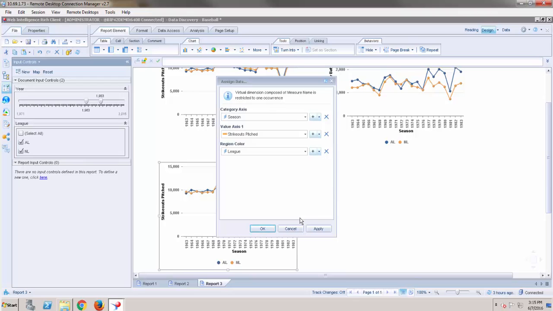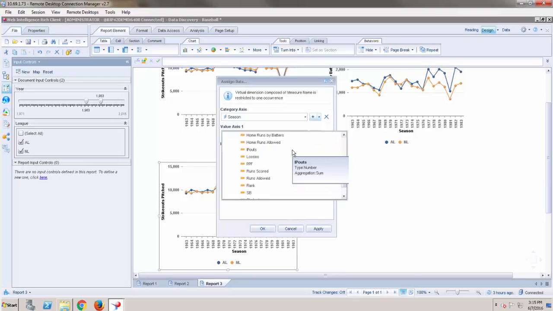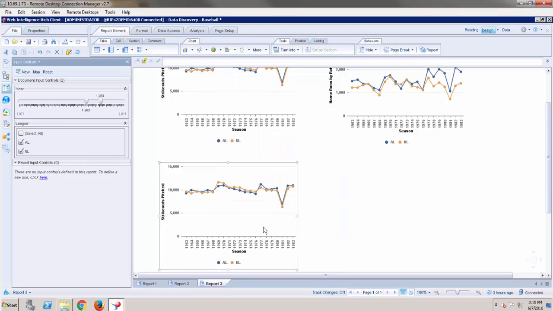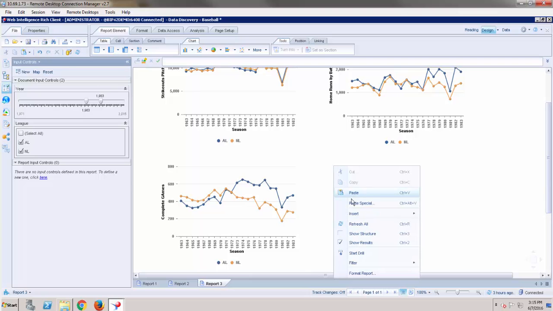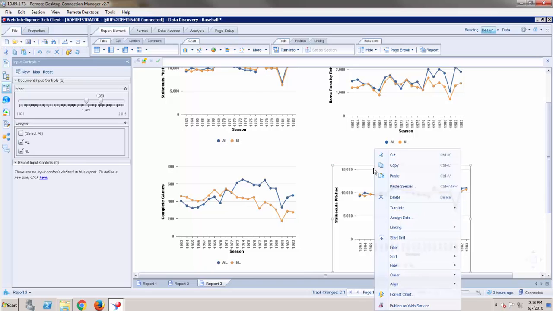Paste it again. This time we'll change it to complete games. And as you can see, the American League initially is doing really well. From '73 on, they're having a lot more complete games. So they're not having to pinch hit for the pitcher.